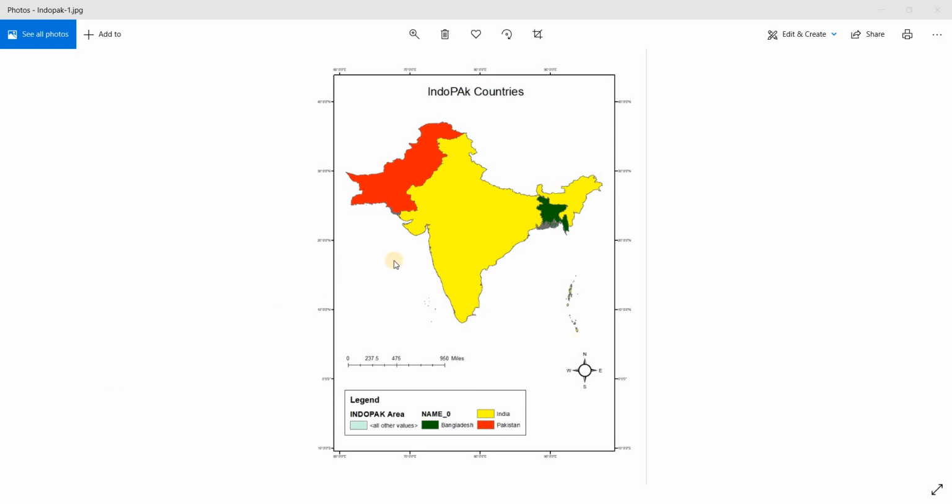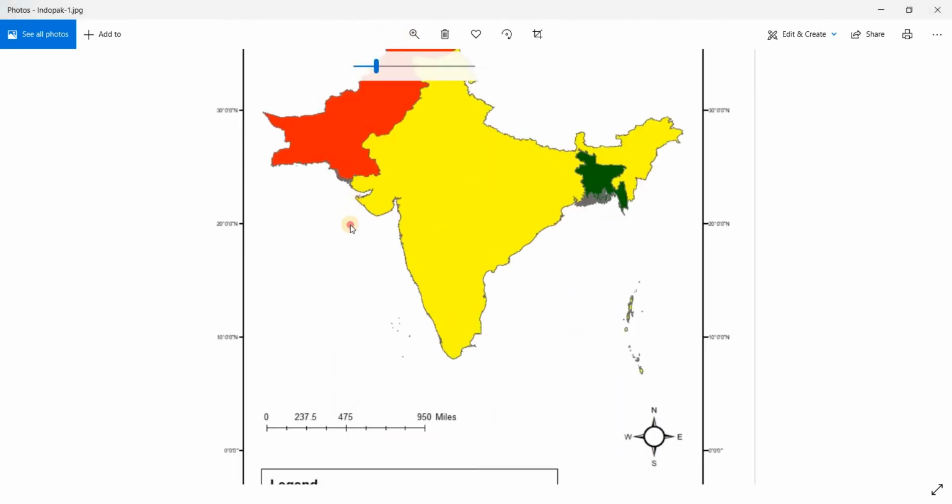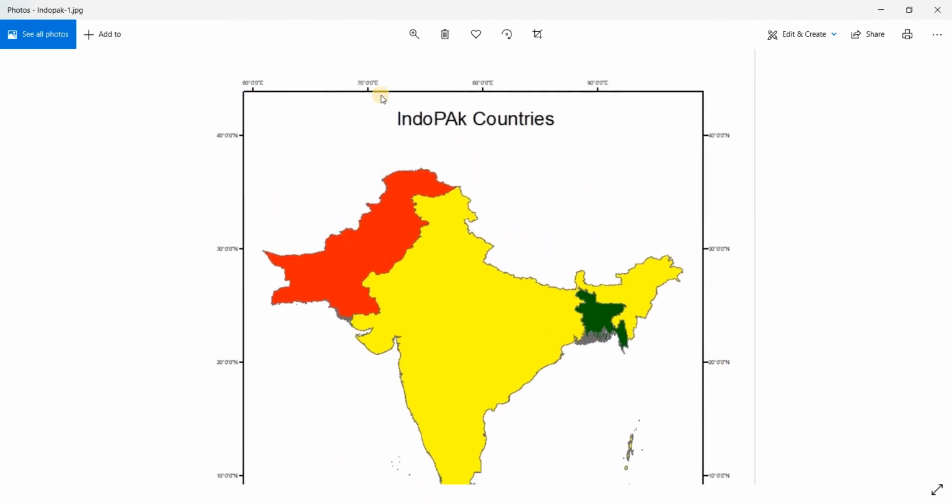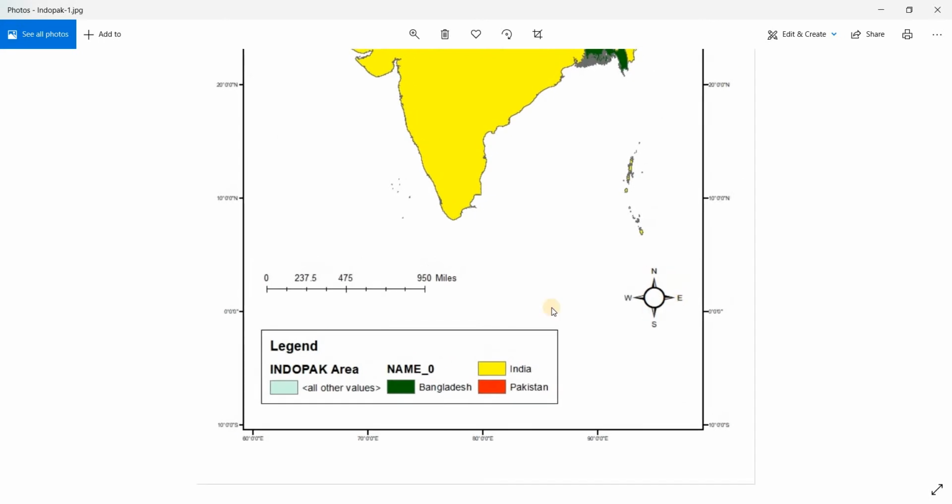Alright, in this video we're going to learn to make simple maps. We're going to be basically making this map right here that I have made previously. If we zoom in, you'll see that this map also has the coordinates as well. It has a title here, then it has a north arrow, it has a scale bar here, and then it has a legend with the name of the countries.